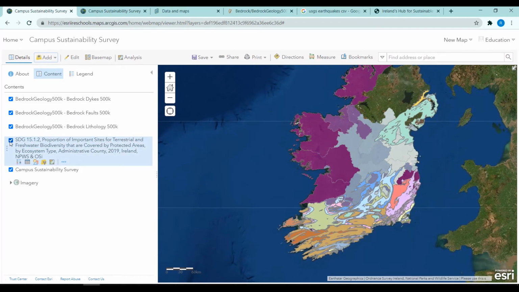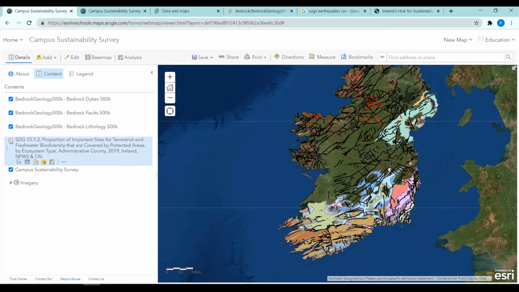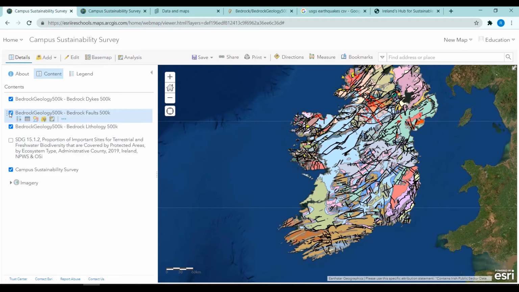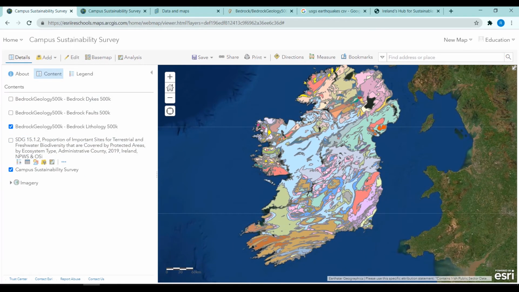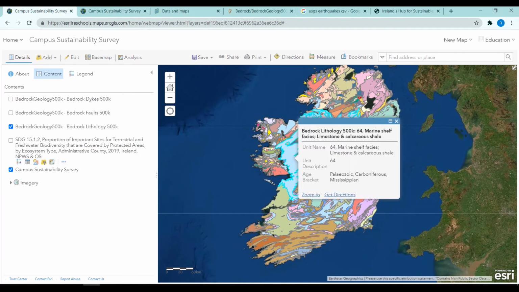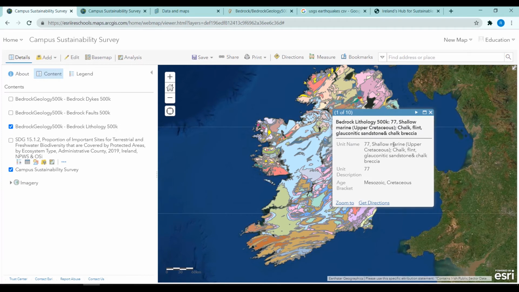I'm just going to untick the SDG 15 layer so that this is clear. And I will just untick these so we can see the lithology layer. So it comes up straight away and we can click on this to look at the pop-ups and understand more about this layer.